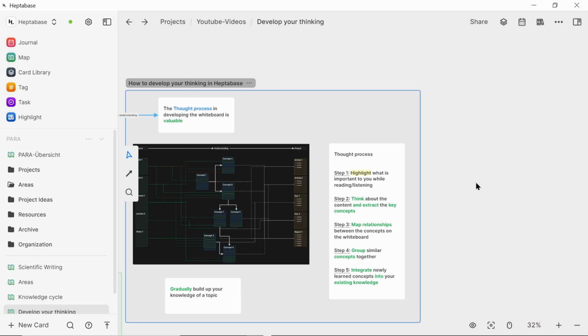But for now, I want to cover the thought process that leads to the creation of a whiteboard in more detail and go through 5 steps with you. The first one is that you should highlight what is important to you while you are consuming content. And all these highlights will appear in the Highlights Meta app, and you can access all your highlights from the right sidebar with the button on the top right corner here.